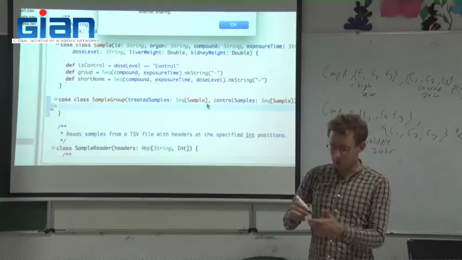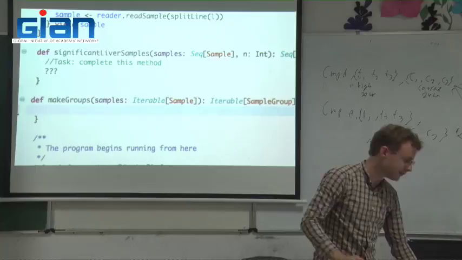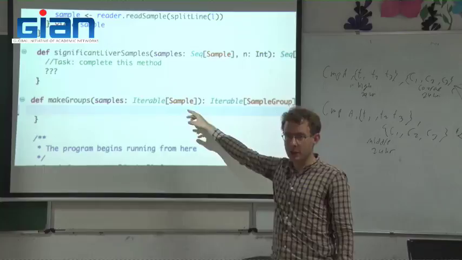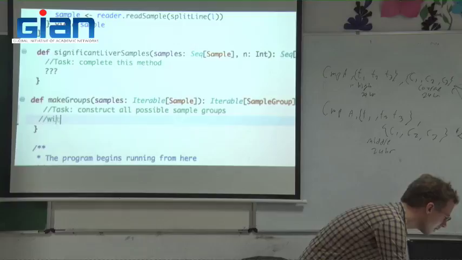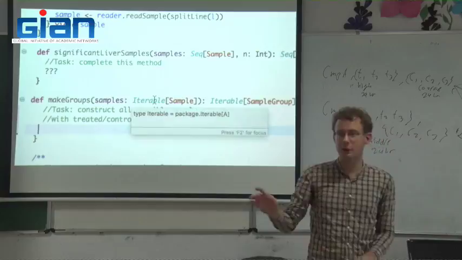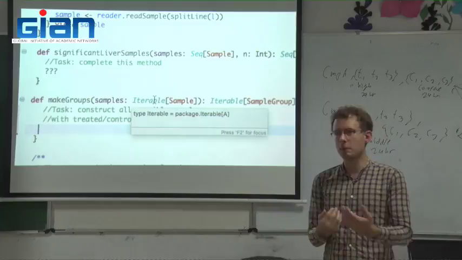So what we want to do, you have this make groups function, or if you don't have it, you can write this function, which is going to just make groups, and it's going to take all the samples we know about, all the samples in the entire file, and it's going to construct all possible groups. So the task is to construct all possible sample groups with treated and control samples. So how do we start? We can use group by, obviously. We can use things like group by to construct meaningful groups, but that may not be enough by itself. And there are many different solutions here. So we will be using things like map and filter and flat map that I was discussing yesterday.